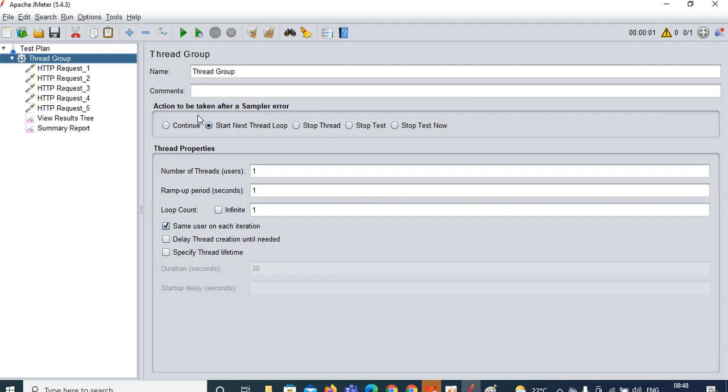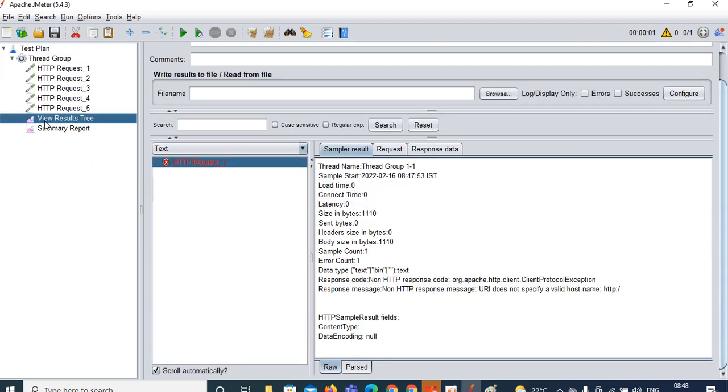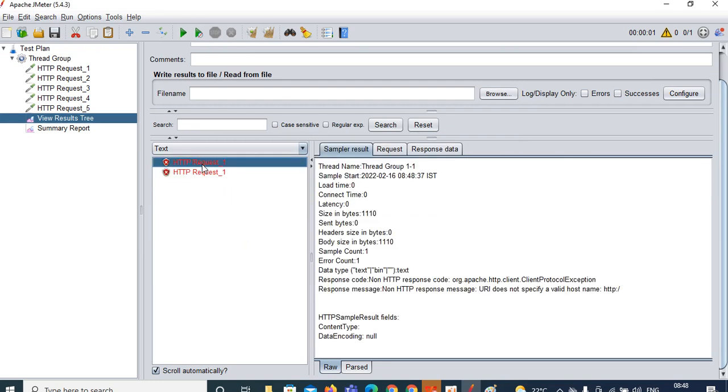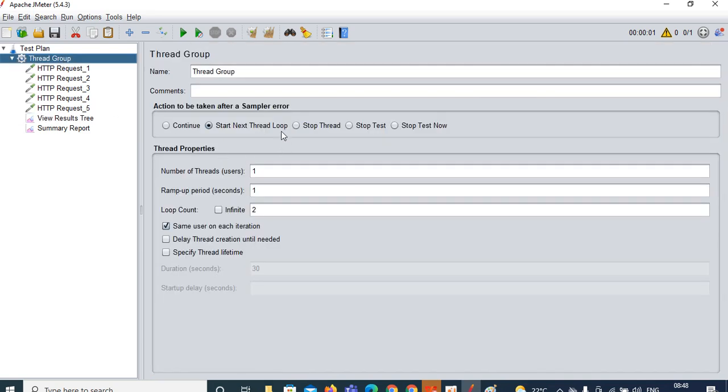Okay, so now increase the loop count to 2. Click on the view results tree, clear the data, run your test. See, request number 1 is executed. Okay, we have received the error. So error receive చేసినప్పుడు ఏం చేస్తున్నాము, it will go to the thread group and verify the property, which property you have given in the thread group.